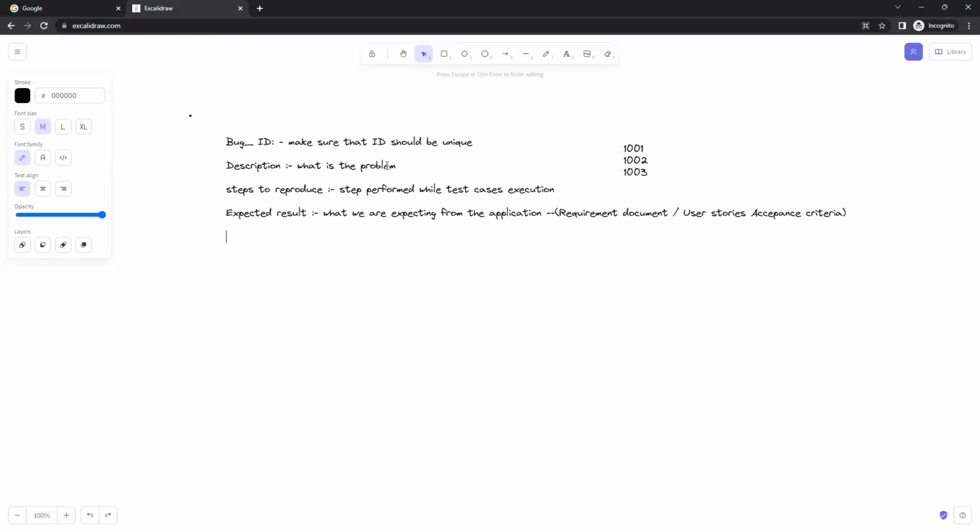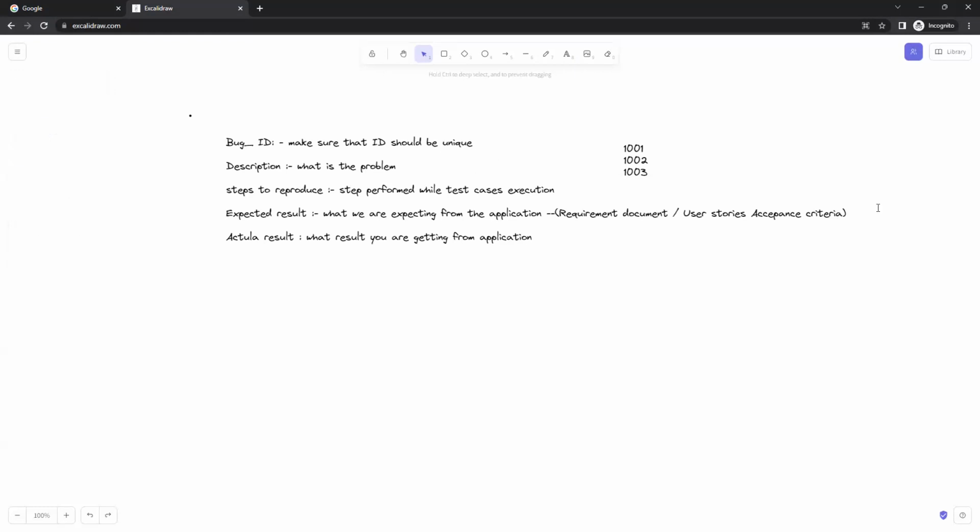Now the fifth thing is the actual result. What are you actually getting? What result you are getting from the application. Let's say you are doing 2 multiplied by 2, so you are expecting 4. That is your expected result. But you are getting 5. That is your actual result. So you have to write here 5, which is wrong. That's why you are logging this bug.